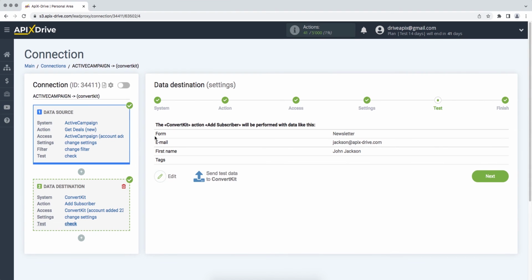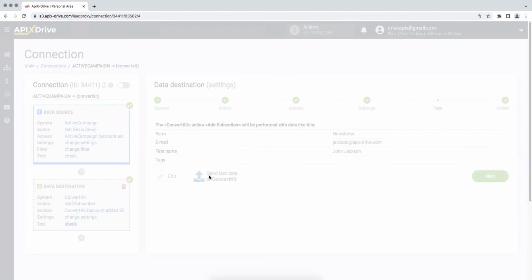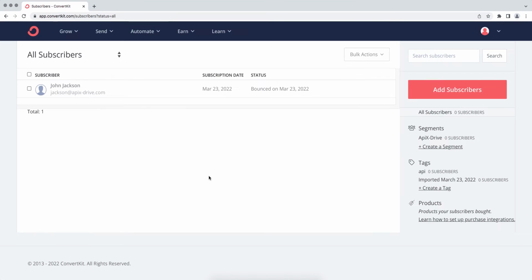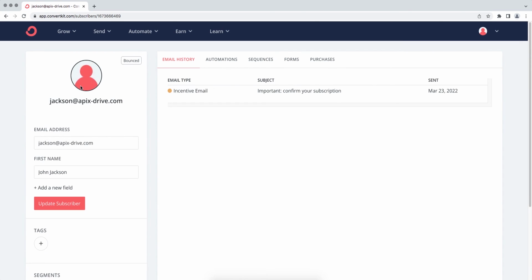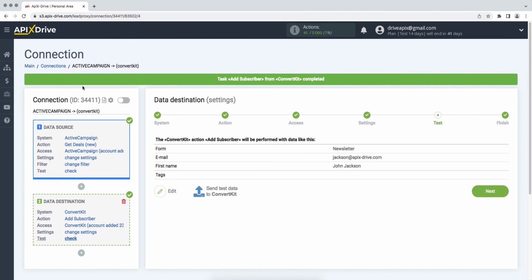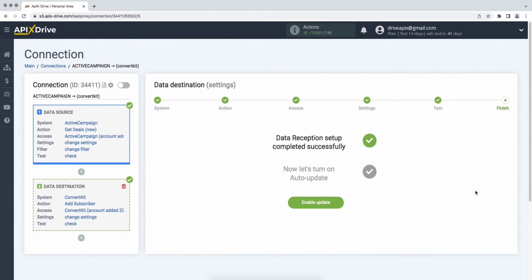At this stage, we see the test data that will be sent to ConvertKit when creating a new deal. In order to check the correctness of the settings, click Send Test Data to ConvertKit. If everything suits you, return to the ApiX-Drive service and continue setting up. On this, the data reception setup has been successfully completed.